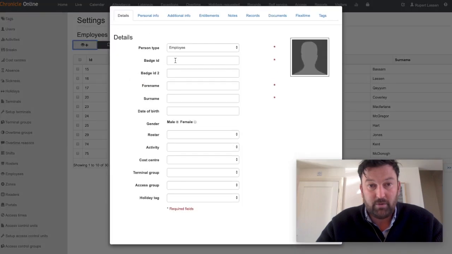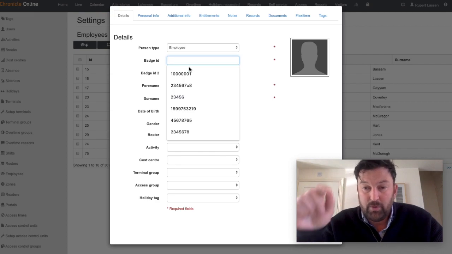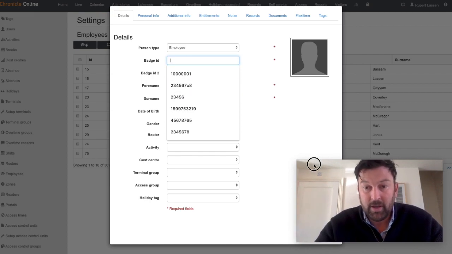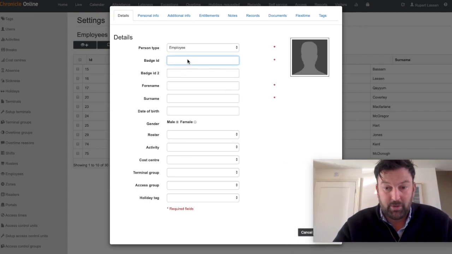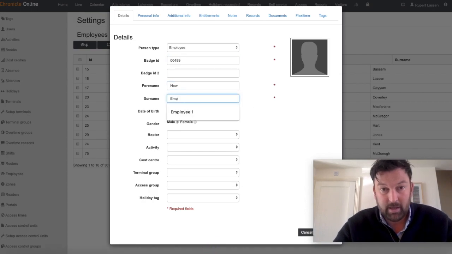Now you'll need to use the next available badge ID. And a word of warning here, if you're using a badge ID that's already in use with a left employee, then the terminal will think it's the old employee. So you do need to use a new badge ID or remove the old badge ID from the left employees. So you'd put in your new badge ID, say for example that, and your new employee.